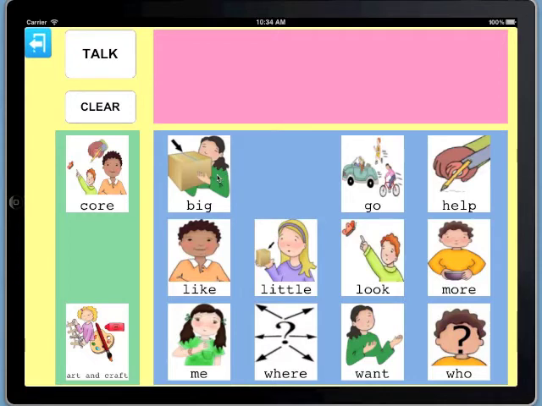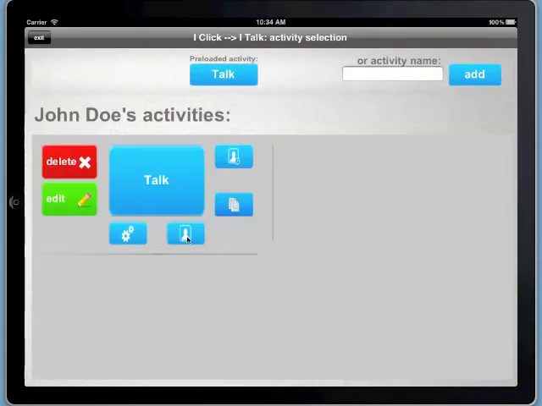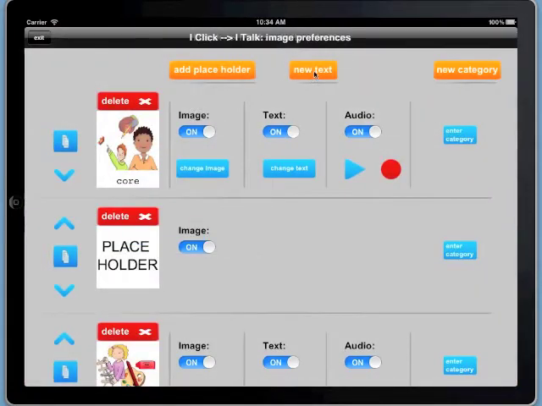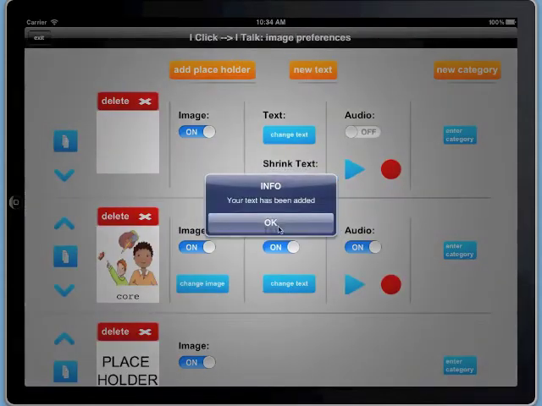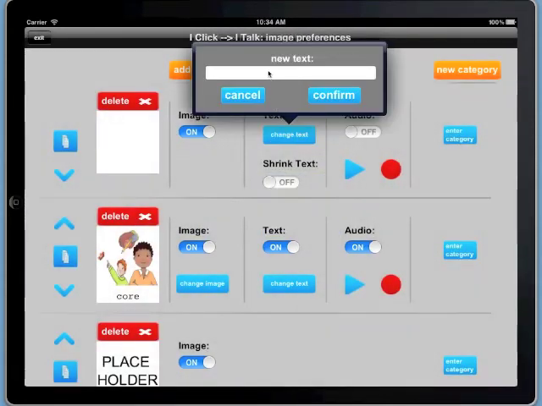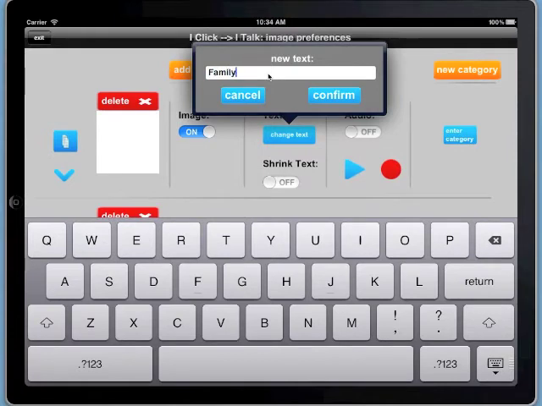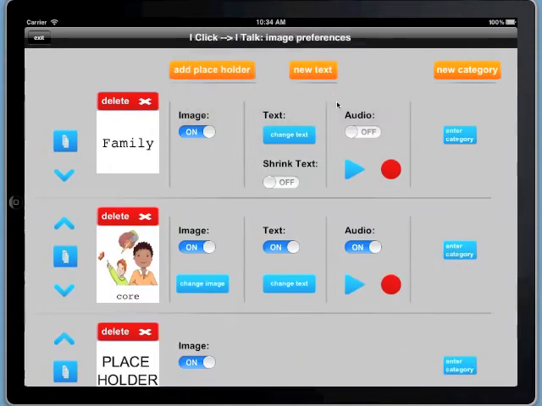Another new option that we would like to introduce is the text option. In the default view here, you see both the image and then the word underneath the image. But in the new option here, we can create a new text image using only words and no pictures. So we're going to create a new category called Family. And then we could, if we wanted to, record the audio, Family.